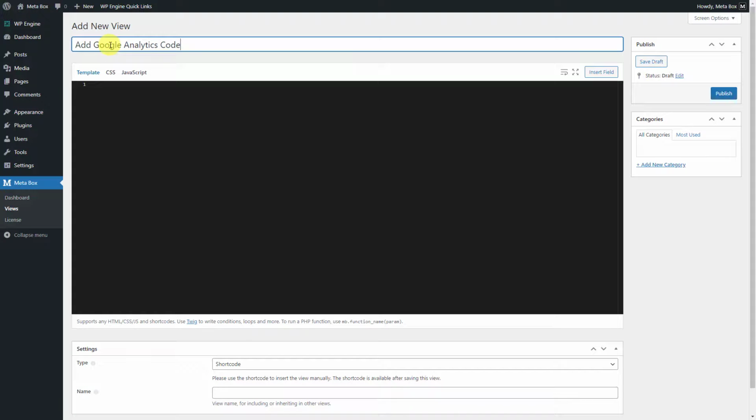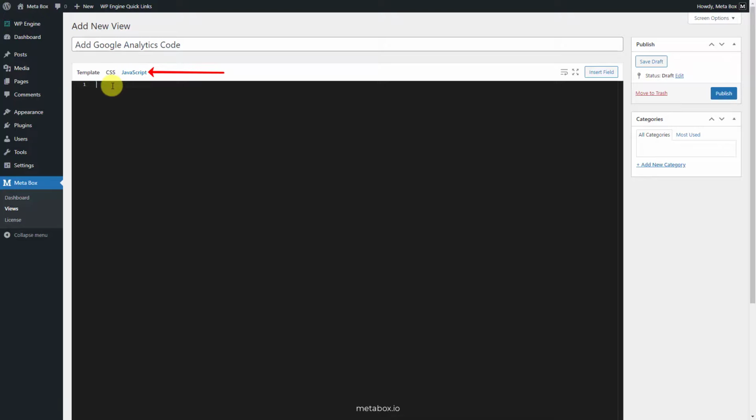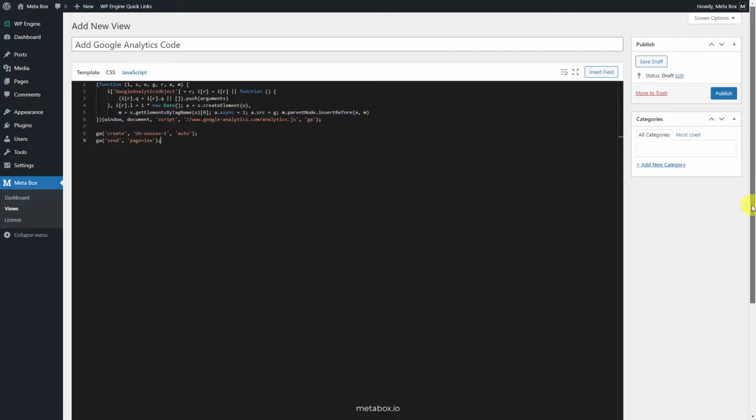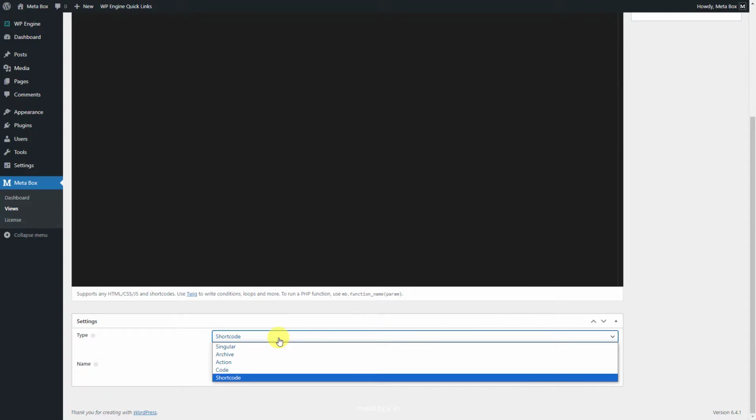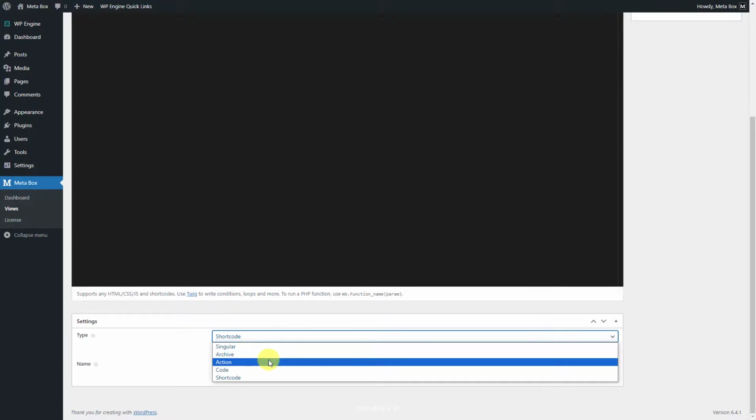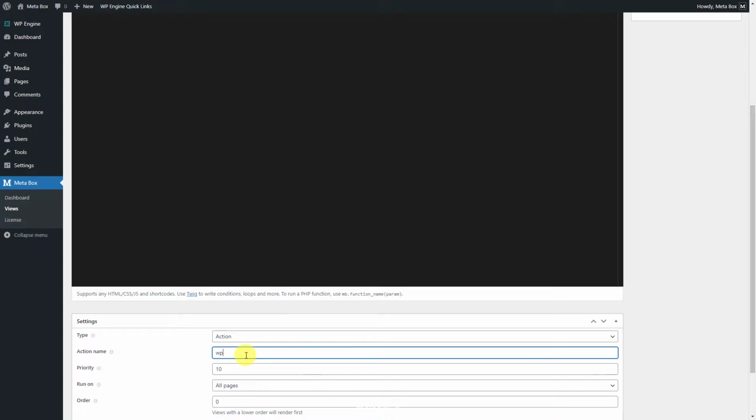Paste the script into the JavaScript tab. Then set the type of the view as action, and name the action as wp_head to add the script to the header of the page. That's done.